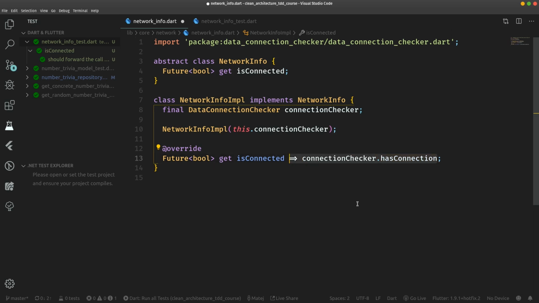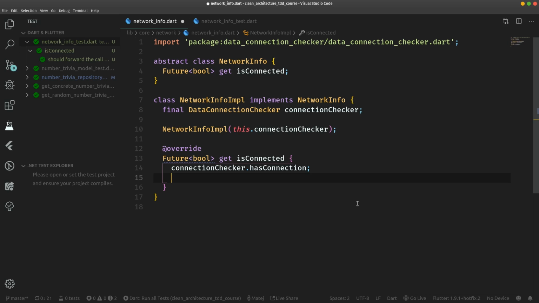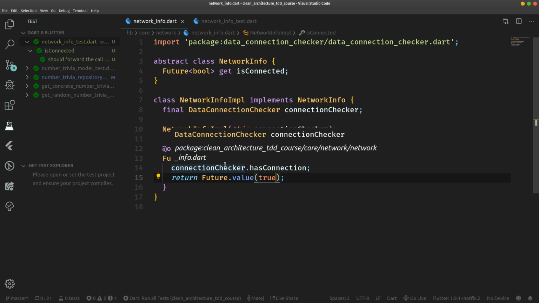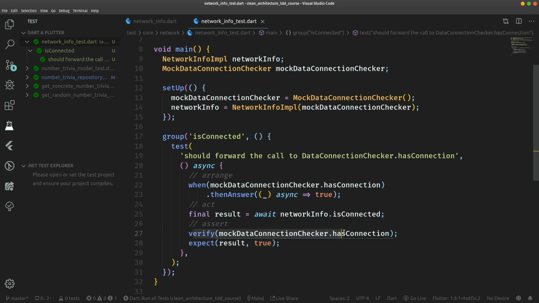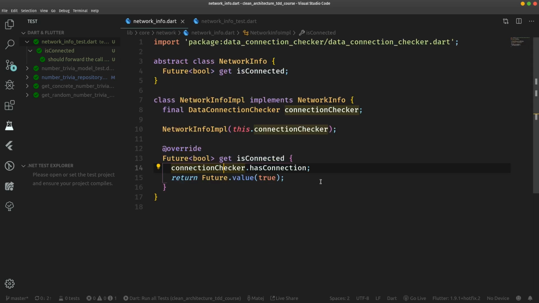But what we can also do here is that if we are really clever and we are really trying to break our code, we can also just call hasConnection, not do anything with it, and then return true, for example. Of course, wrapped inside a future. So Future.value(true). And now when we run the test, it's again going to pass, because we have actually followed everything which the test has prescribed. We have called hasConnection, so this verification returns like it's good. Then the expected result is in fact true. So what's up with that?